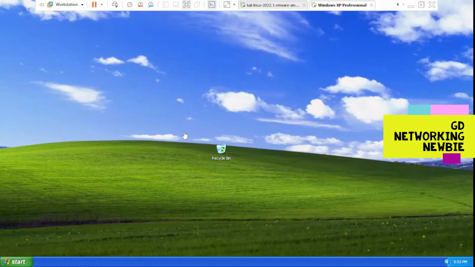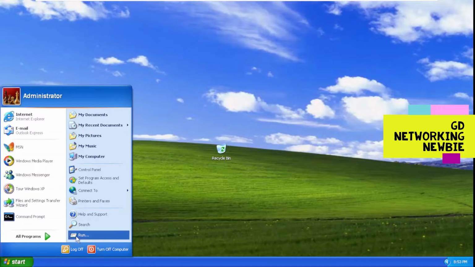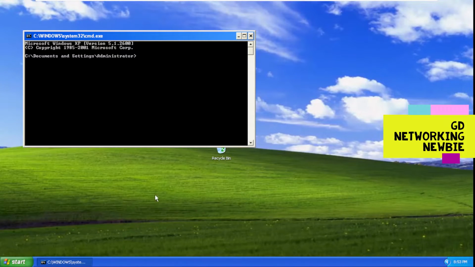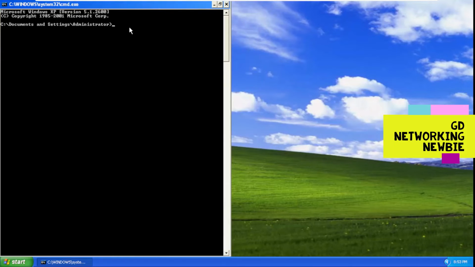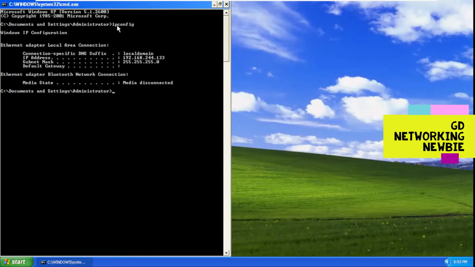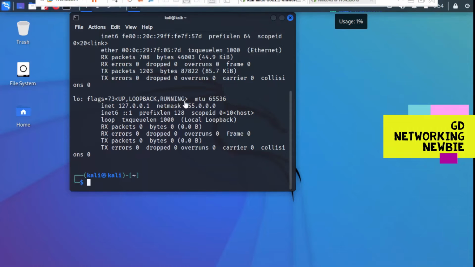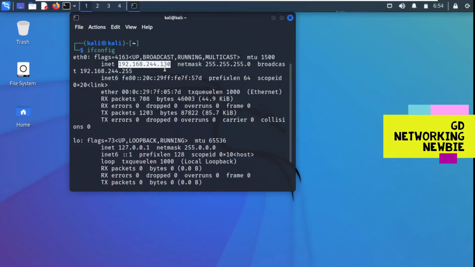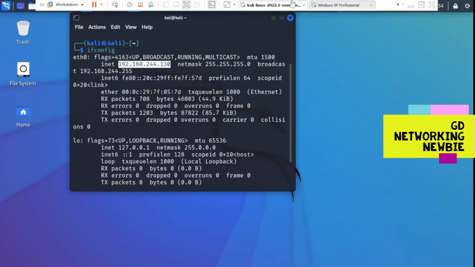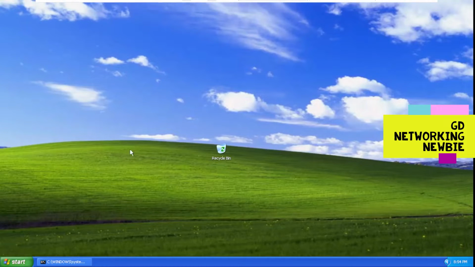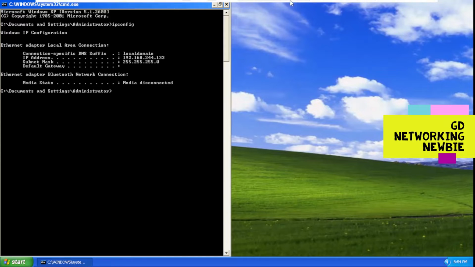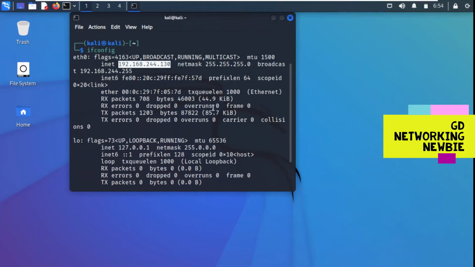In the same way, if we go to the Windows XP machine and run cmd to get the command prompt, and write ipconfig, which is the Windows version, to find out the IP address there, this is the IP address 192.168.244.133, and this was 244 and 244, and this was 130. So this is 133 and that is 130.